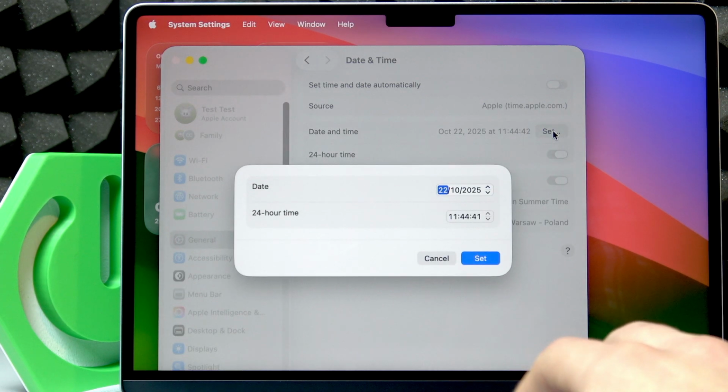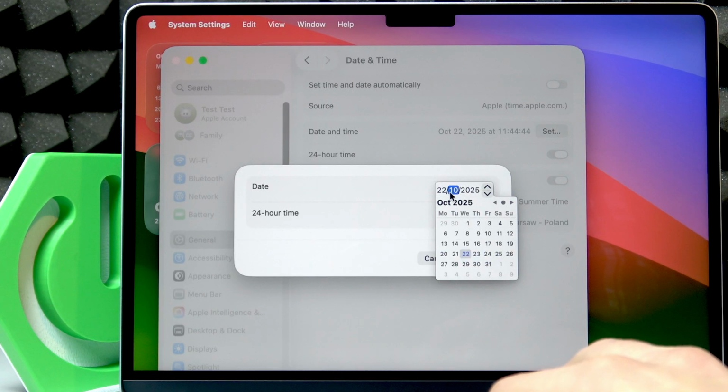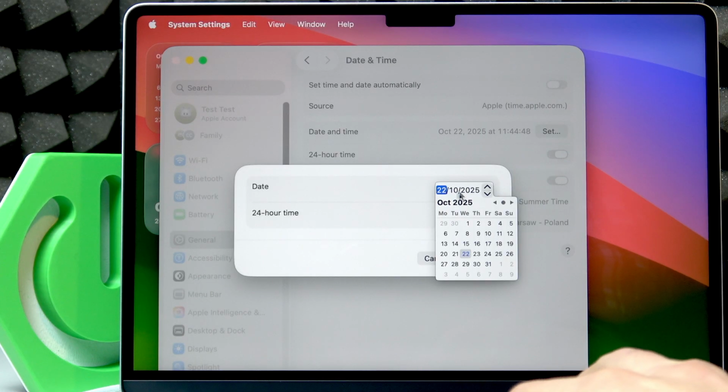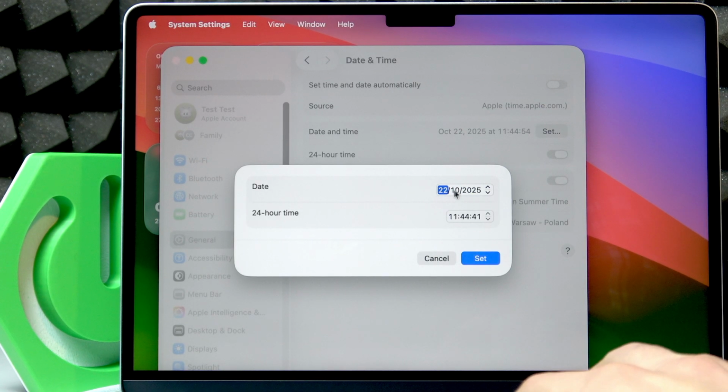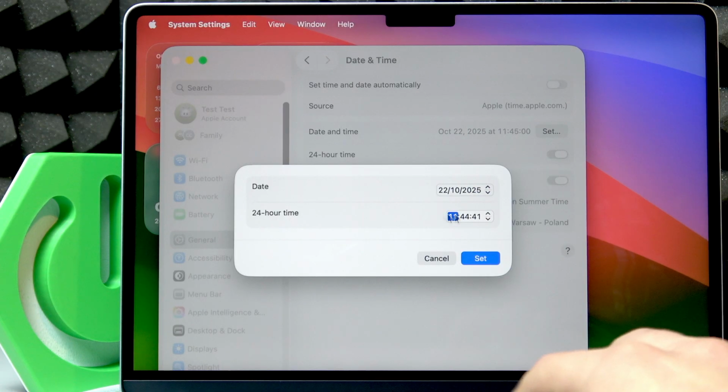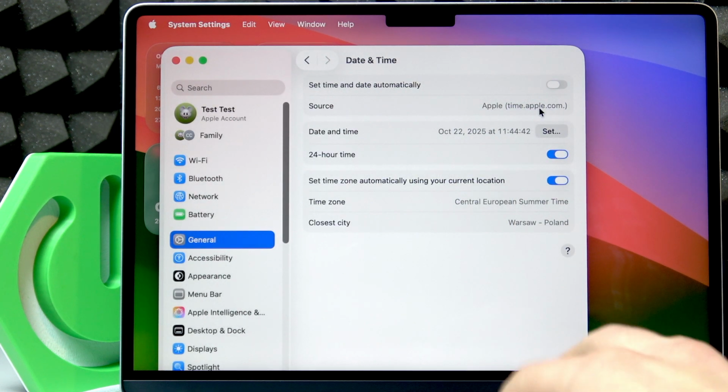then select Set, and now either by selecting a value from the calendar or by changing it manually from the keyboard, you can set the date value here. And in the same way, you can change the hour on your computer. And once you're done, select Set.